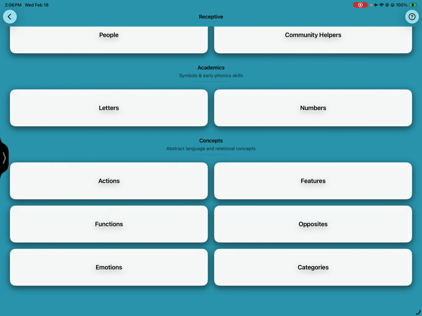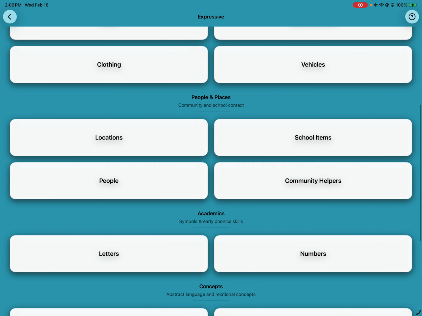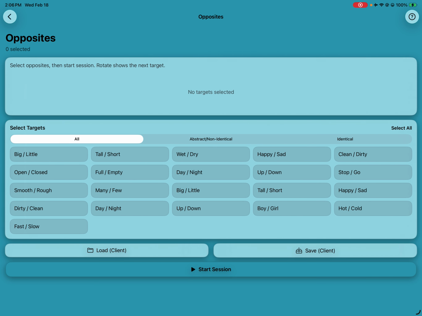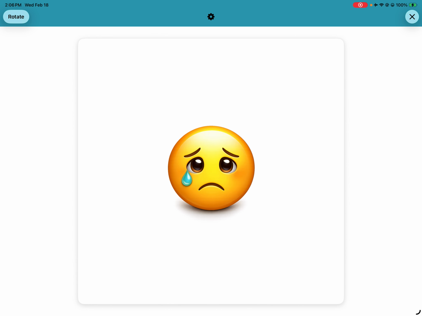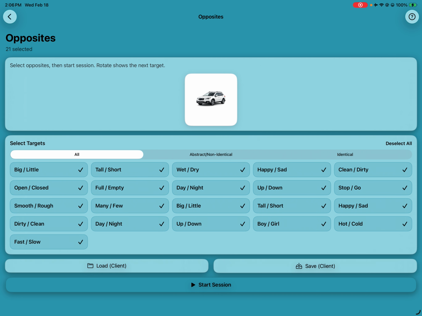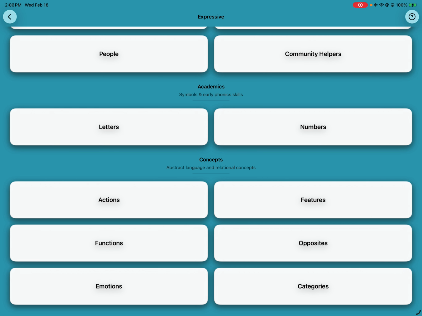I'll show you really quickly just the expressive view. It's going to look the same. It's just going to be all of the opposite pairings with just that one image so that you can show that image and say, what's the opposite of this or what's the opposite of sad, and have them just expressively identify what those are while looking at that image. And then again, you can adjust how you teach that, getting your learner to give you that expressive language that you're looking for.